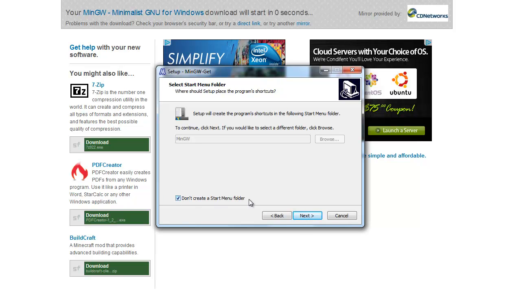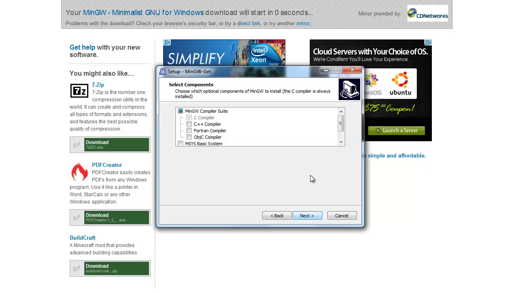We're not going to create a Start Menu folder. And then in my case here, I'm going to need the C compiler and the C++ compiler, and then also the basic system. In our case here, we don't need the developer toolkit. However, that is something that you can definitely install if you wish to. I choose the C++ compiler because there is a chance that I may be doing some C++ applications to create these DLLs. I'm not going to be showing how to do that in this particular case, but that's definitely an option. If you ever want to do a Fortran or an Objective-C DLL, you can do those as well.